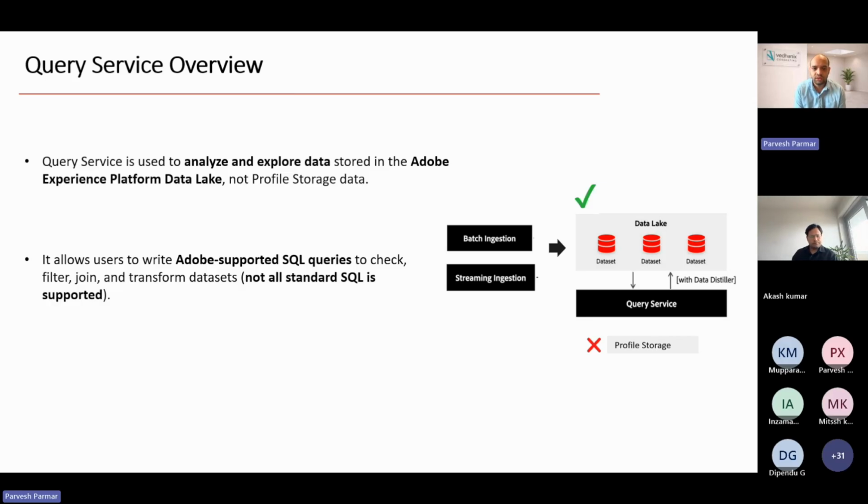As you know, query service supports SQL queries only, which are translated by Adobe. Once we write the query, in the backend it is translated so that it reads the data from the file storage. So there is another layer which does these transformations, and that's why only Adobe-supported SQL queries are applicable. Sometimes if you use standard SQL and get an error, always double check whether it is supported by Adobe in their documentation.